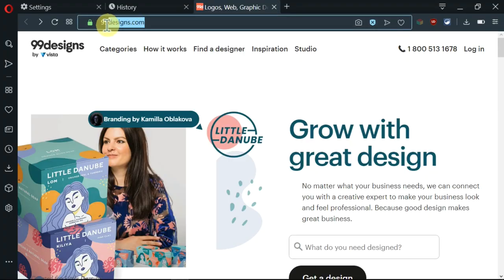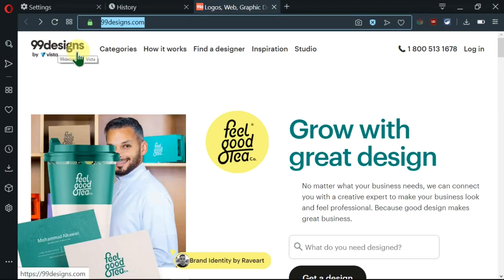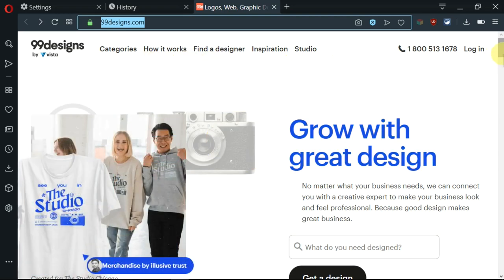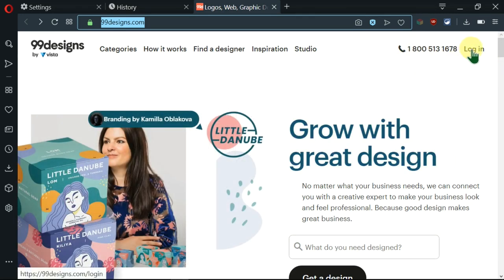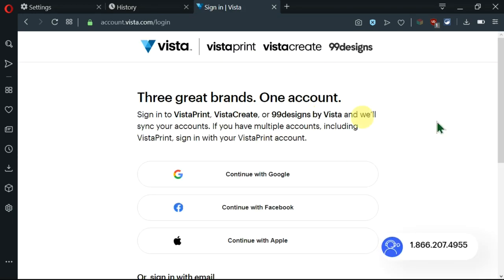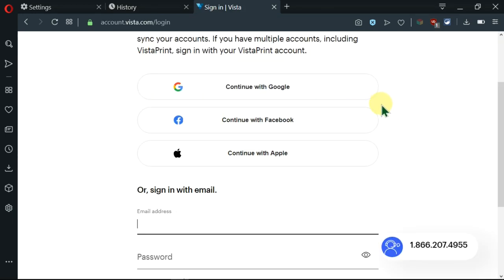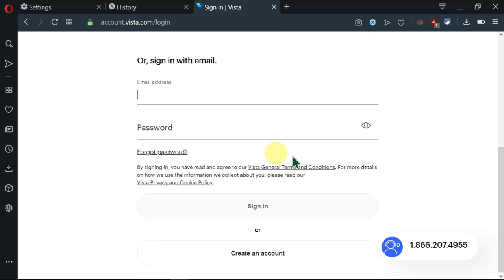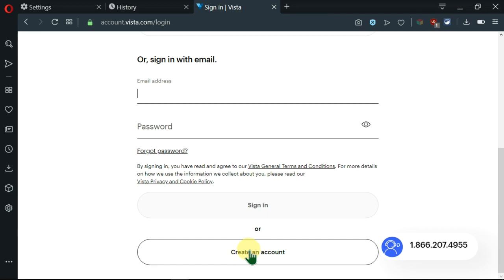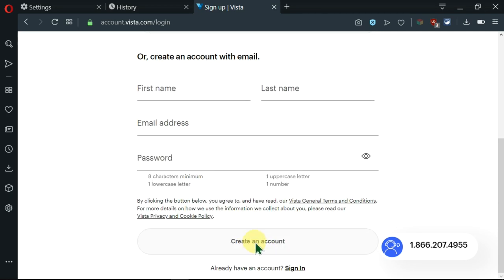We'll go to 99design.com. You can see 99design by Vista. We can come up here to the far right, whereby there is a login option. Since there is no sign in, we'll use this one. So we'll click on login. After clicking on that, we've been brought here. This is a sign in page, but we want to create an account. So we'll go down and we'll find a create account here. So we'll click on this create an account.